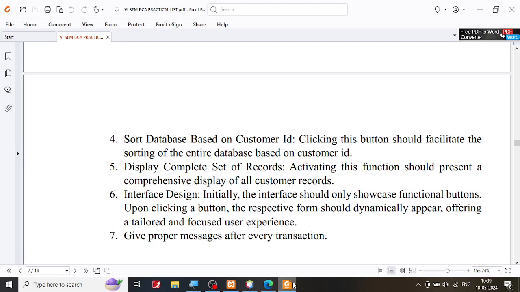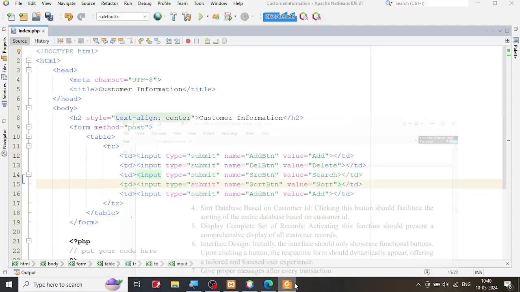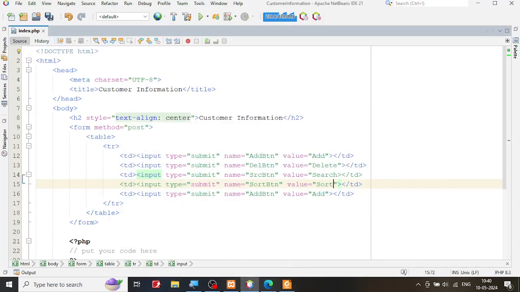And finally, what else you have? The next one you have is to display. Okay, this one is search here. Okay, done. And the last one happens to be the display button. So I'm going to just say DISP, and value I'm going to give it as display.